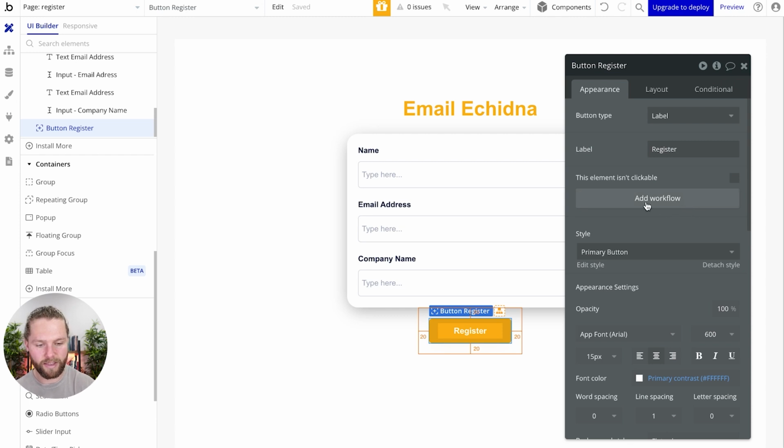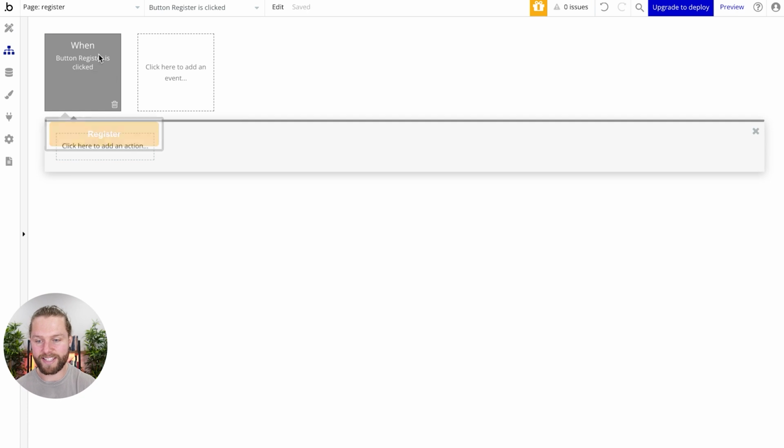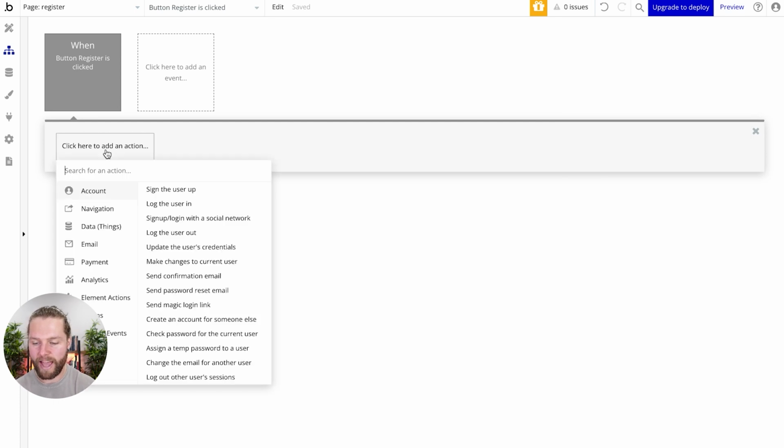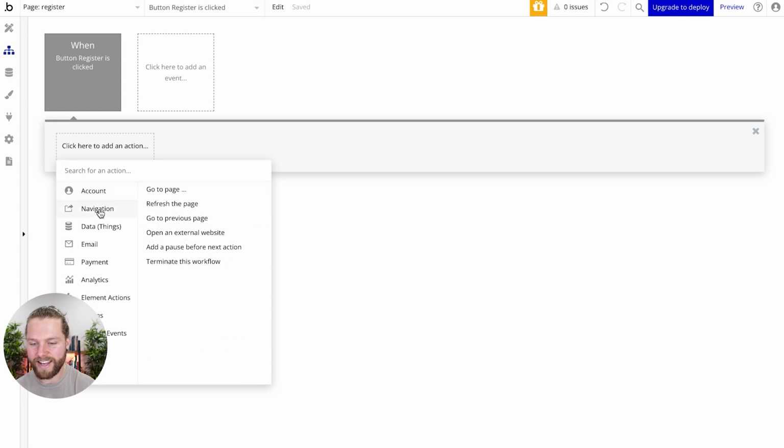Let me select this add workflow button, which is essentially saying whenever the registration button is clicked, which you can see here, when button register is clicked, I can choose an action that I want my Bubble app to take. In this instance, I want to show the pop-up element that I've just created. So all I have to do here is to choose to add an action, and I'm given a lot of options here, things to change on the user's account, navigation to go to a certain page, to create or change a thing in my database, to send an email or something of the like.